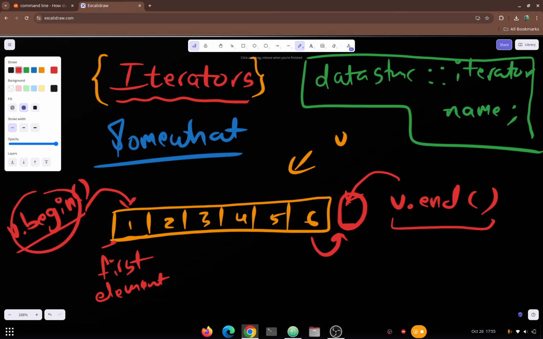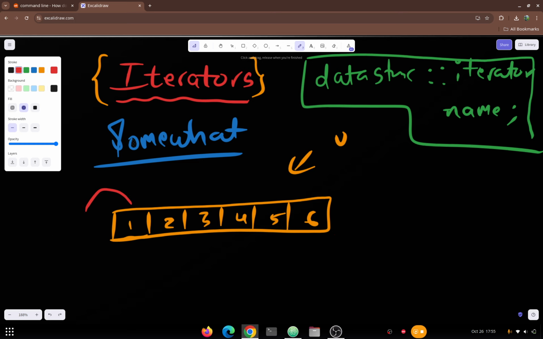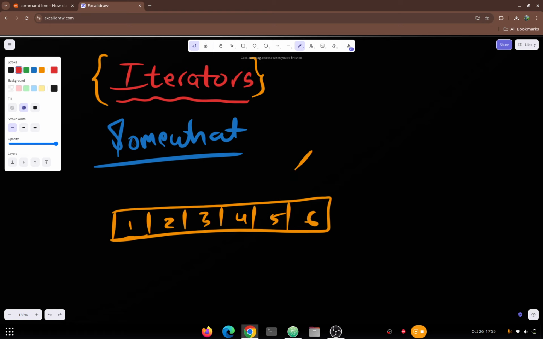V dot begin and v dot end are the most important part while handling iterators, because whenever we are iterating, whenever we are applying a loop, we have to apply an endpoint for a particular iterator of any container. So v dot end will be our base case where we will be ending our iteration of any particular for loop. I hope it is clear to you guys. So now v dot begin and v dot end, I hope it is clear to you.